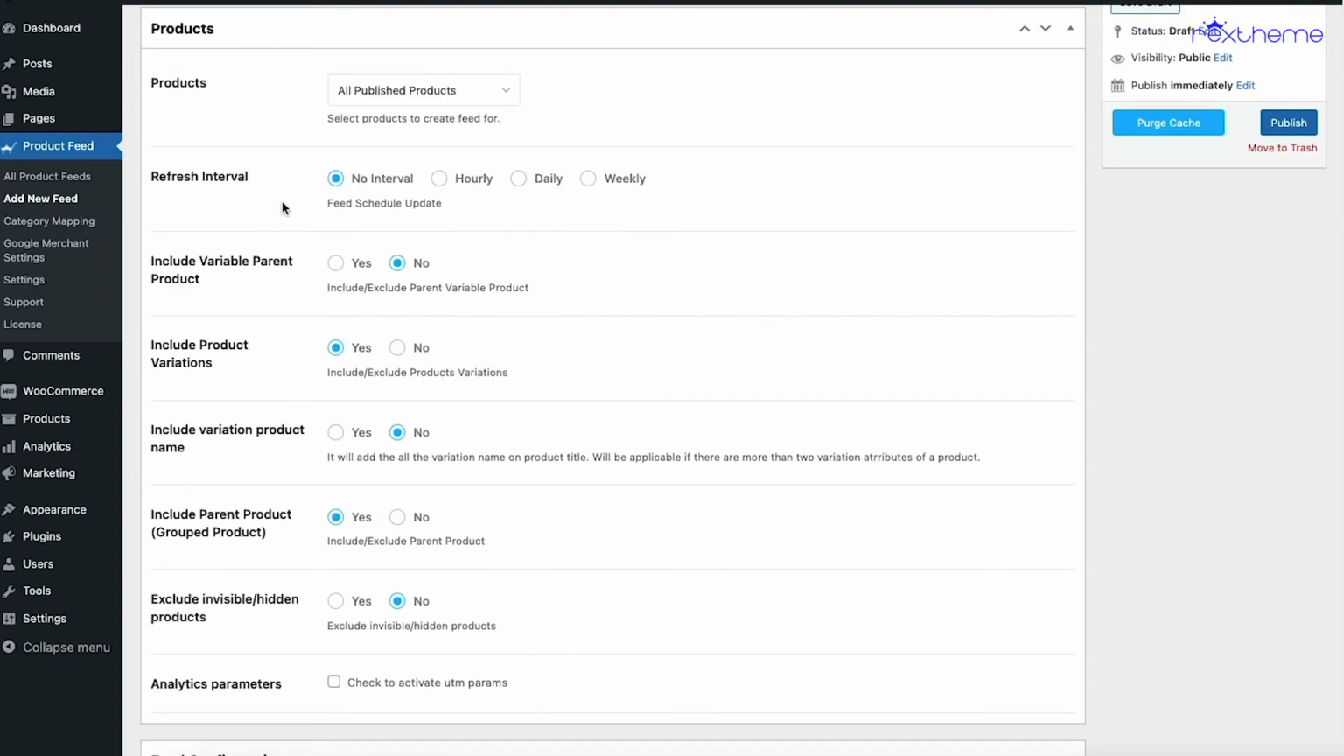The refresh interval will decide how often the feed will be updated with any changes you make on your site for your products. For example, you changed the vintage for a certain wine. In that case, the feed will be automatically updated on certain intervals you choose here. So if you choose hourly, every hour the feed will be updated with the changes you make on your site. If you choose daily, it will be updated daily, and if you choose weekly, it will be updated every week. For now, let me just keep it as no interval.